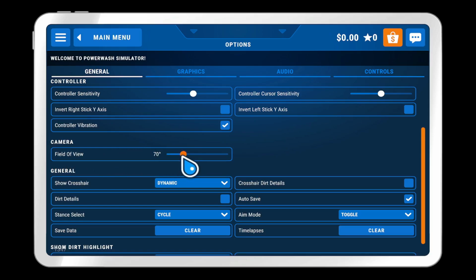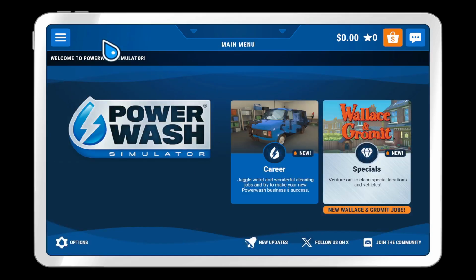By default it is set to 70, so you can increase this. And now you will be able to see up to a wider field of view. The maximum allowed is 100 degrees, and the minimum is 60. So choose the appropriate field of view that you would like to set. And once you are done, you can just go back and your settings will be saved.